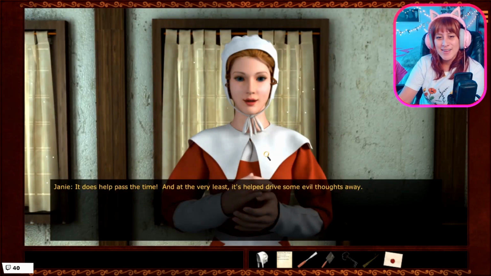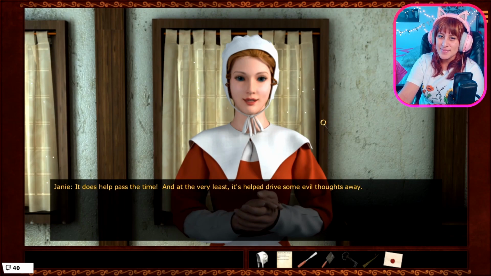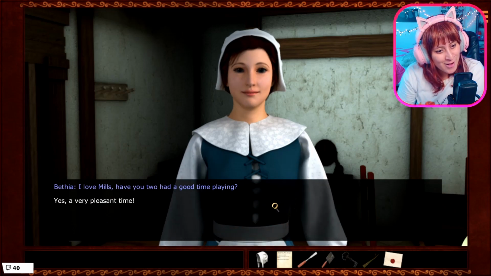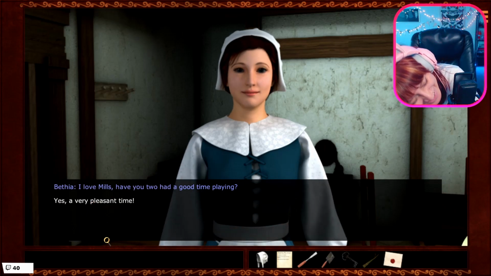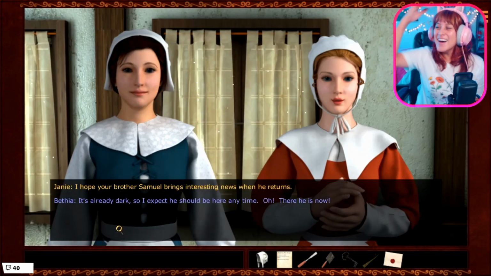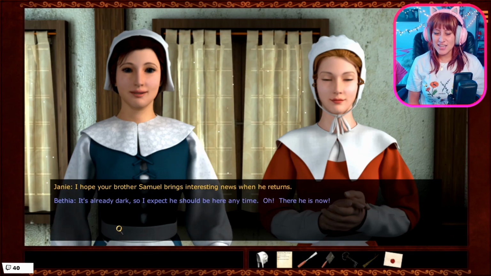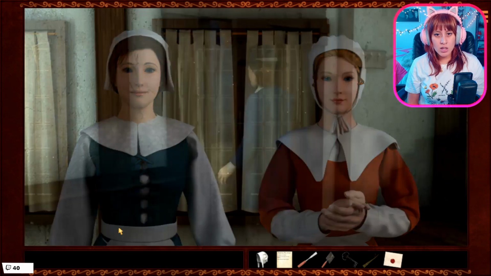It does help pass the time, and at the very least, it's helped drive some evil thoughts away. Have you had a good time playing? Yes, a very pleasant time. I hope your brother Samuel brings interesting news when he returns. It's already dark, so I expect he should be here any time. There he is now.